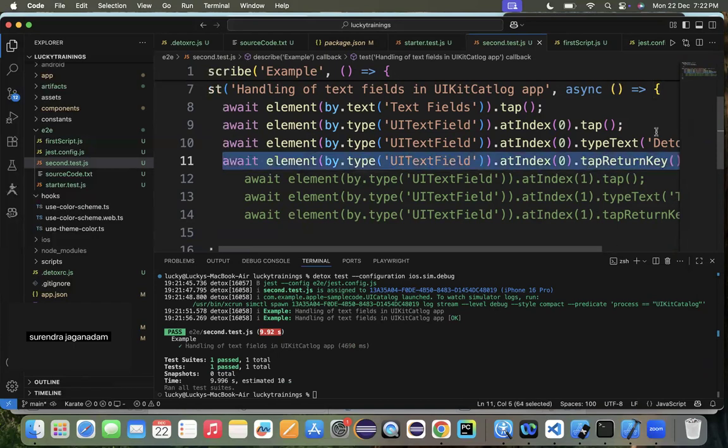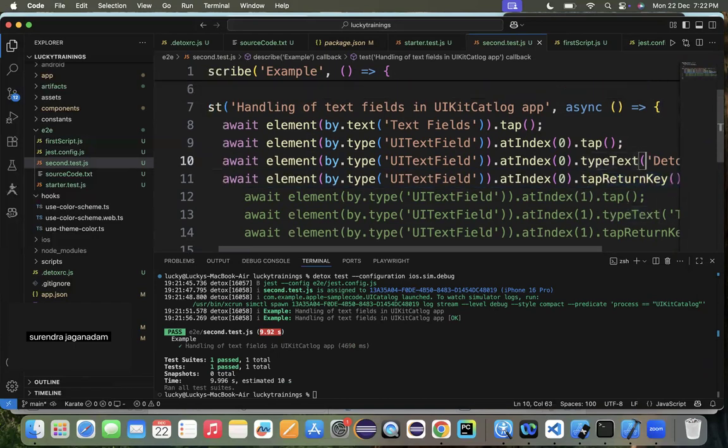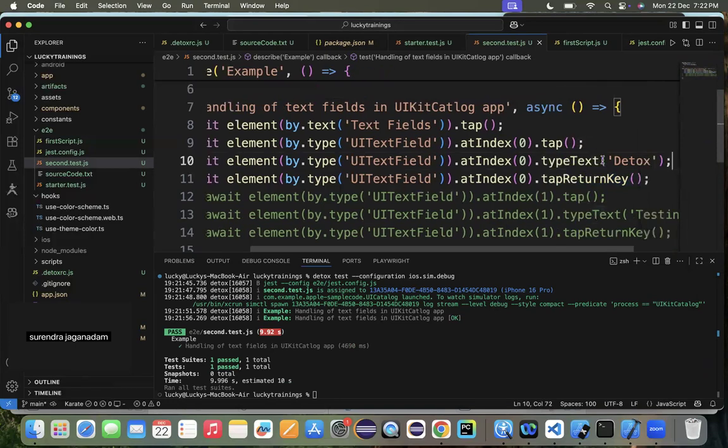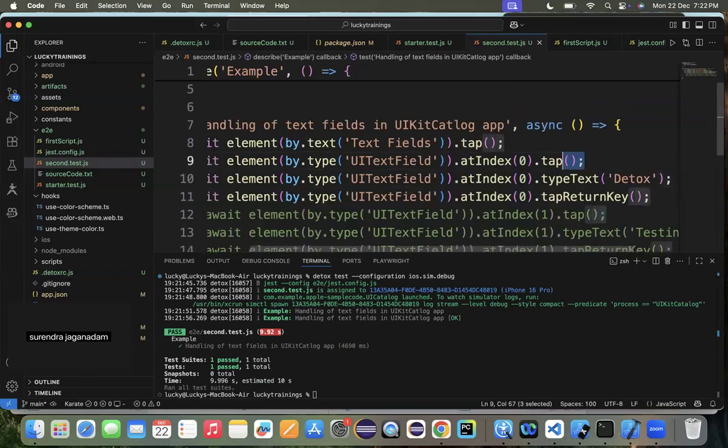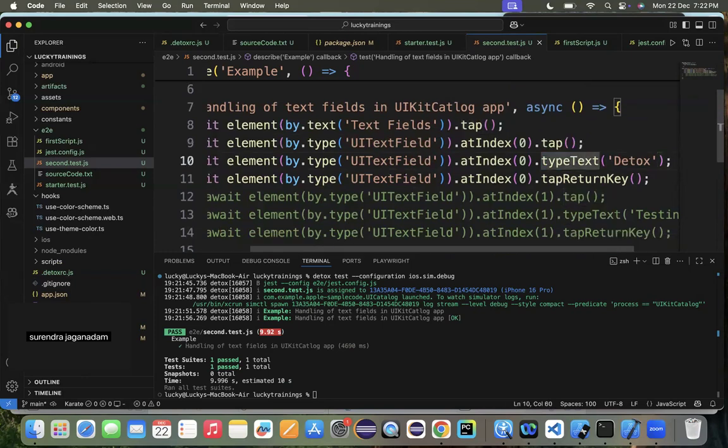So this is how exactly we can use the text field. Type text and the desired text you need to enter, and prior to performing that operation, we use a tap operation on that text field so that the keyboard is populated and then it enters the desired value. Okay, perfectly all right.